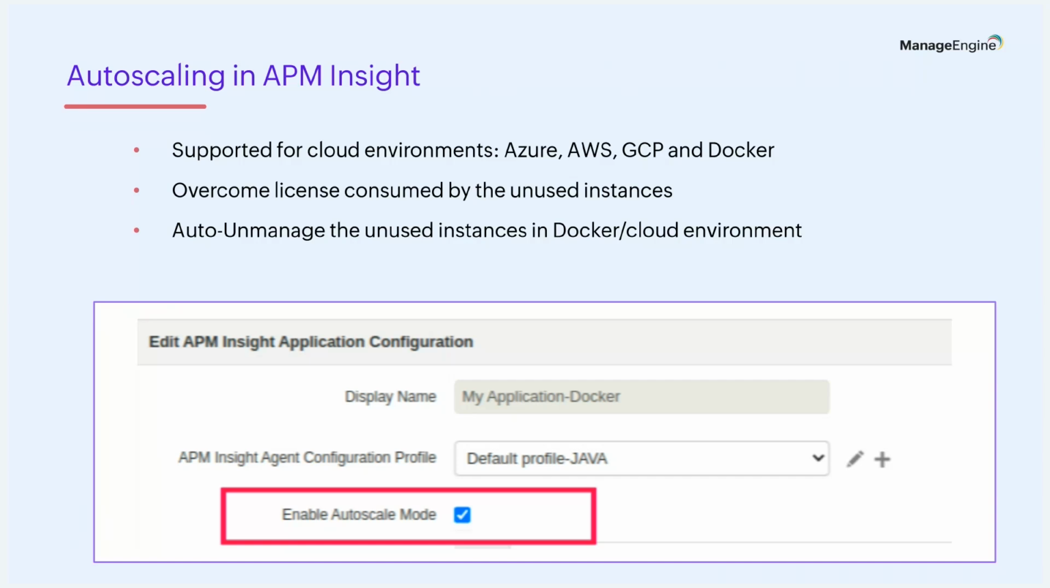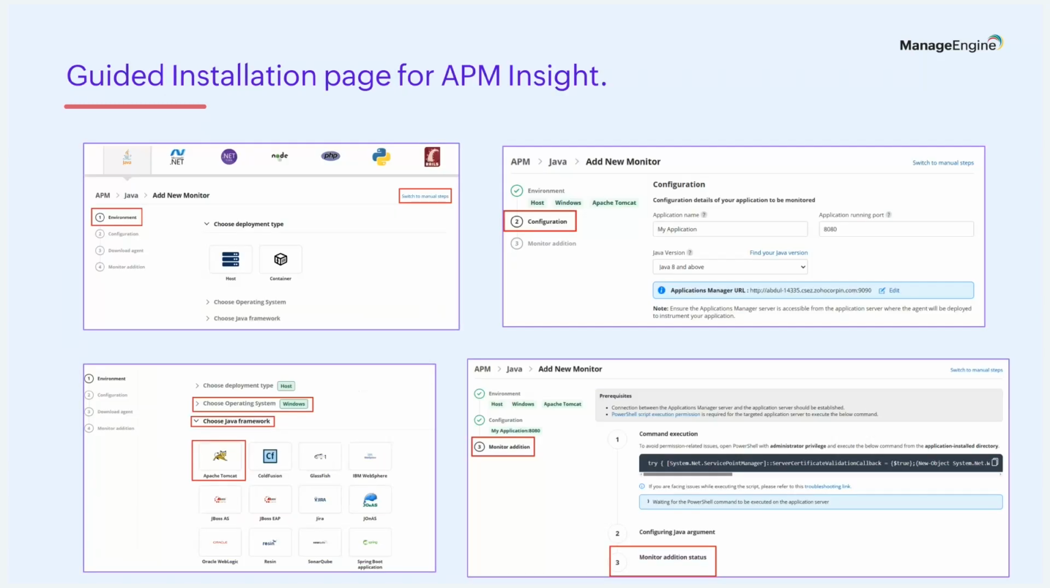Further, adding to the features, next we have revamped the add monitor page for the APM Insight to simplify the complete onboarding process, making it more intuitive and user friendly. Now, with this structured step-by-step guided flow, you can effortlessly configure the APM Insight monitoring setup without any complexity.